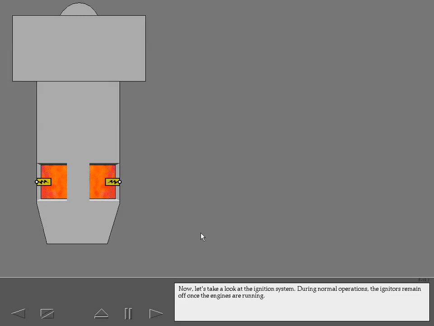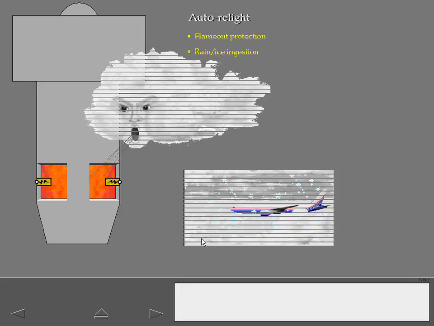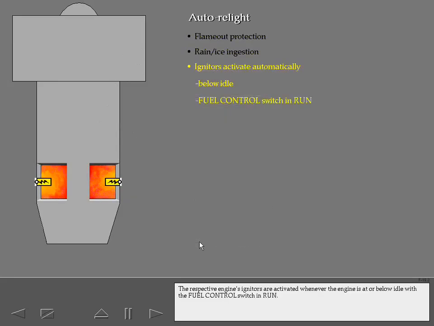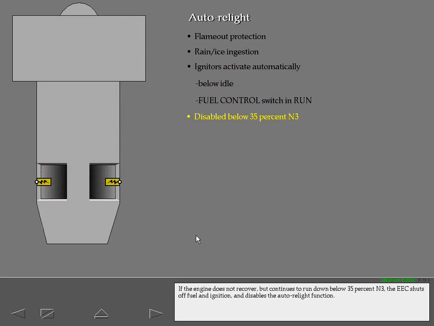Now, let's take a look at the ignition system. During normal operations, the igniters remain off once the engines are running. An auto relight function provides protection against engine flameout and rain or ice ingestion. The respective engine's igniters are activated whenever the engine is at or below idle with the fuel control switch in run. If the engine does not recover but continues to run down below 35% N3, the EC shuts off fuel and ignition and disables the auto relight function.